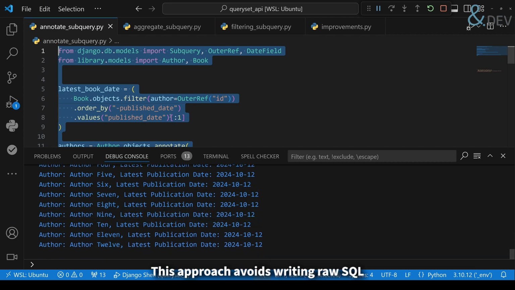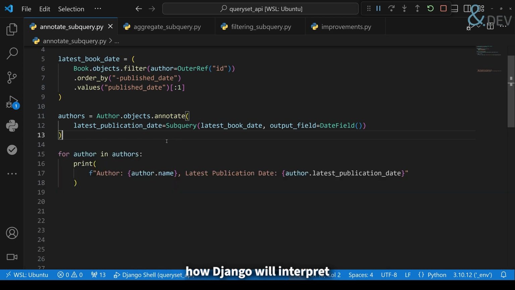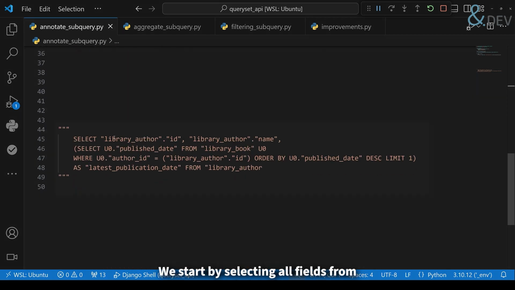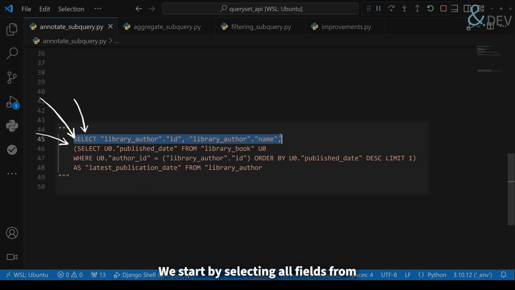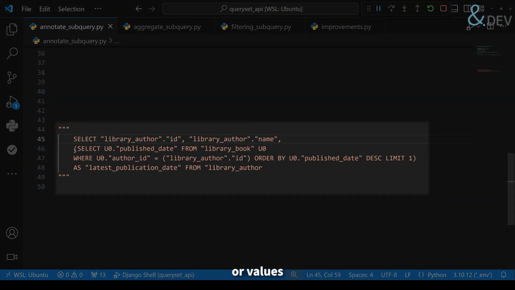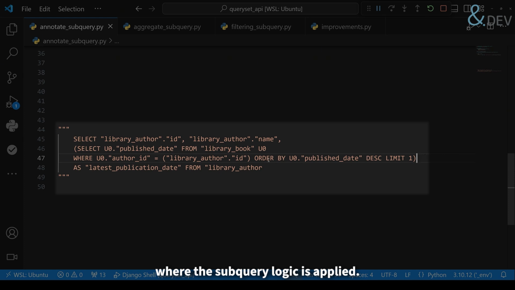This approach avoids writing raw SQL and keeps your logic within the ORM. Just for learning purposes, let's take a look at how Django will interpret this query in SQL. We start by selecting all fields from the outer model, since we haven't used the only or values query methods to limit the fields. Next, we see the annotation block, where the subquery logic is applied. In this case, the subquery retrieves the data from the Book model, limited to one result using slicing.